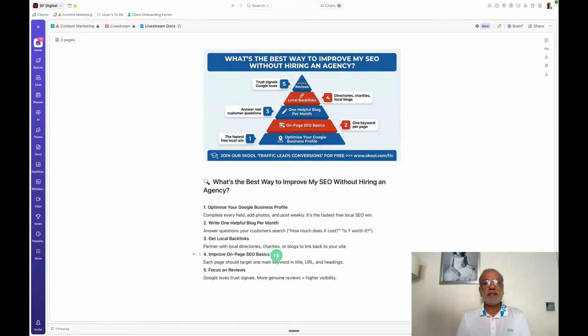Improve on-page SEO basics. So, that is also important. Make sure that your website is in order. Each page should target just one main keyword in the title, URL, and the headings. Don't try to target 5 different keywords on the same page, just one per page.